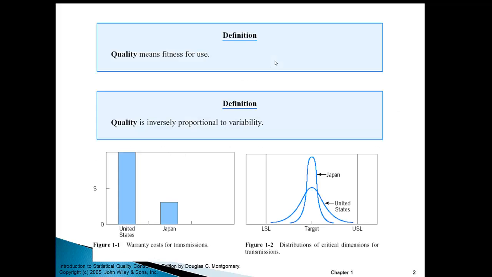So first of all, let's talk about what is the definition of quality. You can see there are two definitions listed on the screen: fitness for use, and quality is inversely proportional to variability. The second one, quality is inversely proportional to variability, is the one that we're going to be thinking about as we go through the quarter and is really the modern definition of quality. And you can see the graphs listed here below.